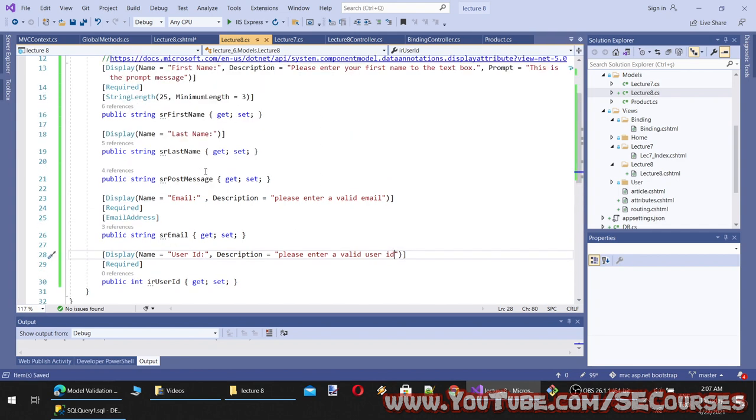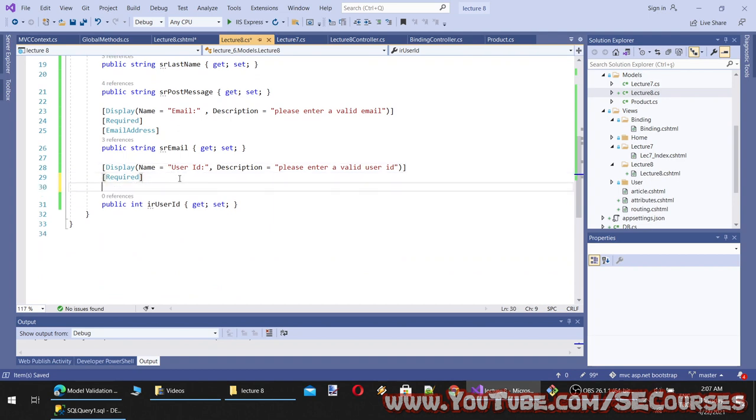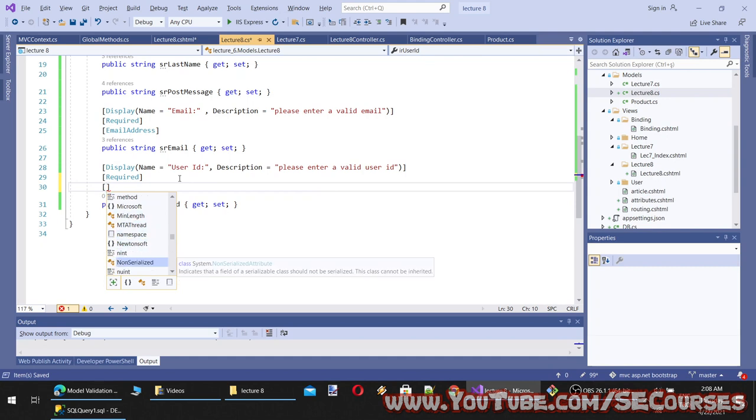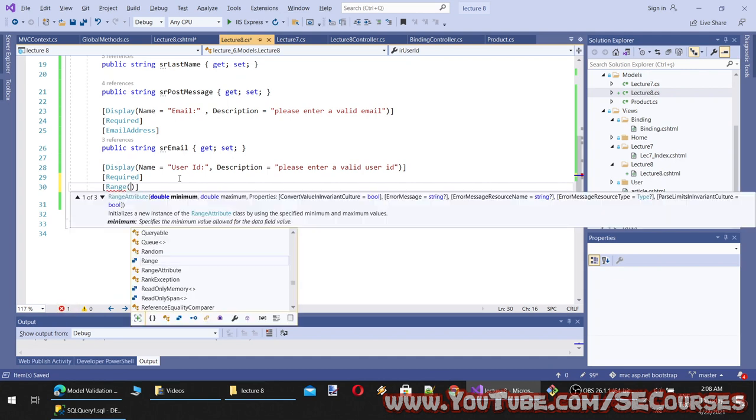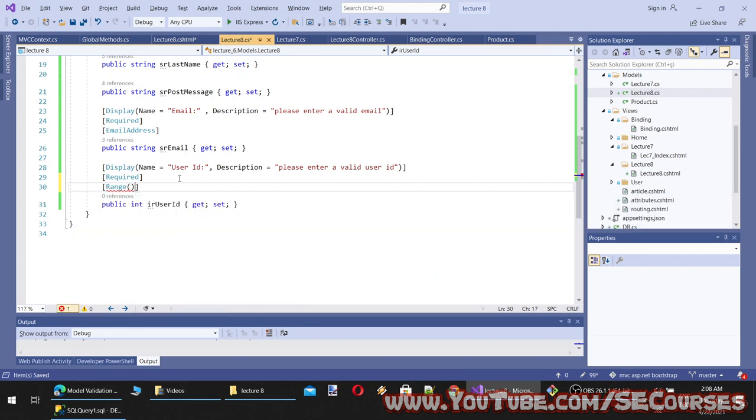Okay, we can also set a requirement as integer perhaps. Let's see if there is something like that. Number, no. Min length, what other there is? An int, no. You see there is phone attribute. Required, regular expression, range attribute. And set range, yes, it is double though. It is not integer. So range wouldn't work. What else there is?